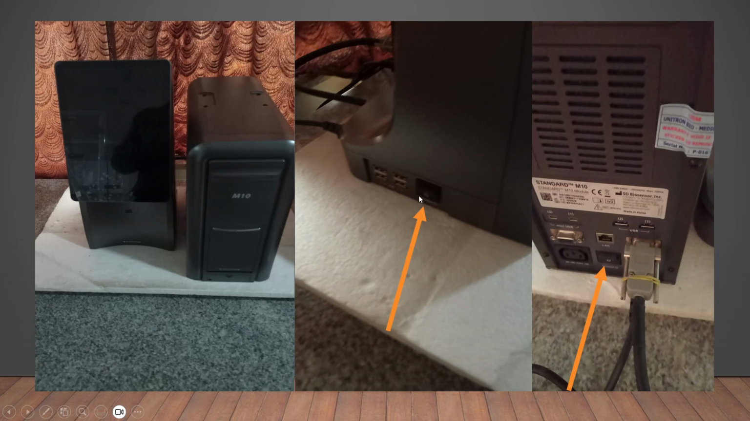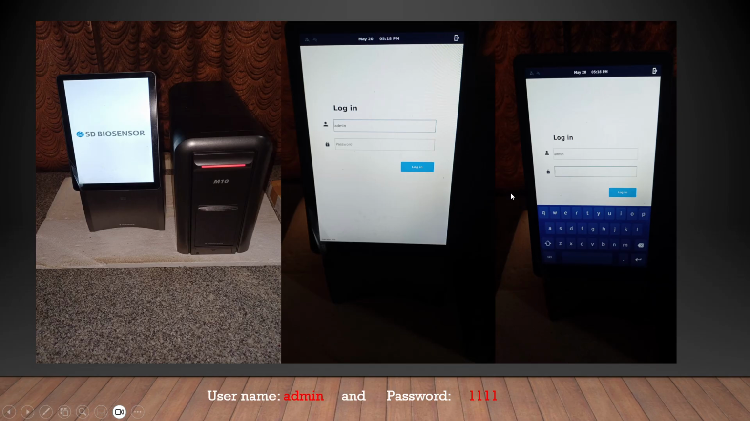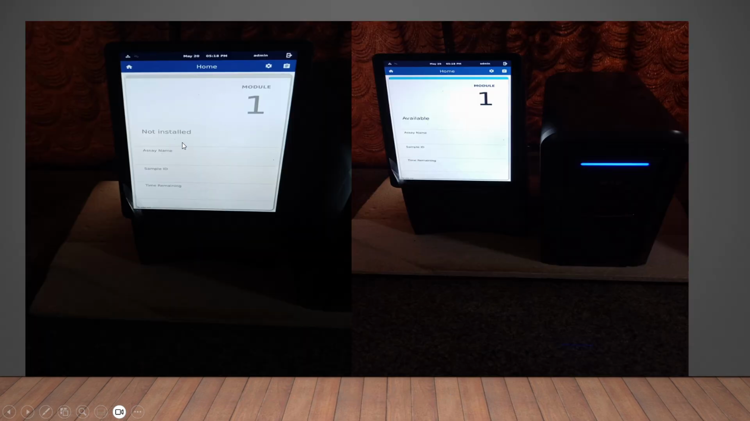So this is the switch on the left side of the CPU, so you have to click on it, and there is another switch on the back side of the analyzer. Both you have to switch on together. Once you switch it on, immediately the monitor will switch on and the analyzer also switches on. It asks for a username and password. Once you give the username and password, this is how it is.